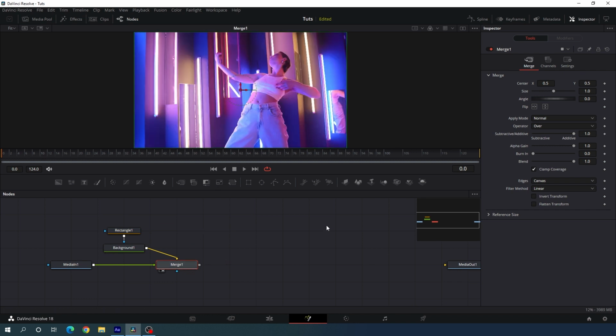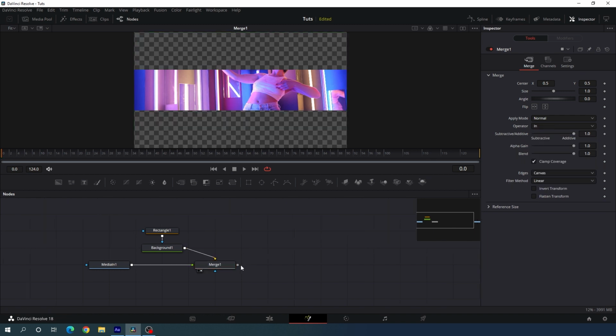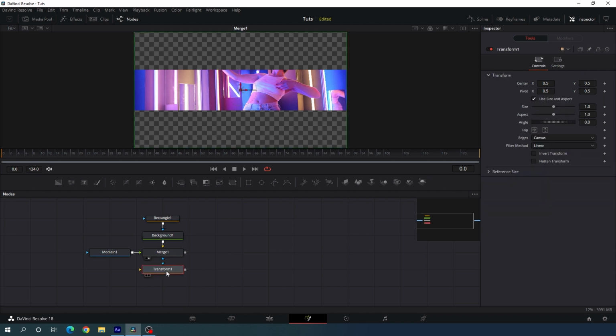Select the merge one, go to the inspector window, and here we have the operator. So let's change the operator over to in. After that we have to add a controller after this merge one. So let's drag the transform node over here. Let's attach the main output with the transform and drag the transform to the viewer. Now you can control the size, rotation, position of this clip by using this transform one. And now we have the first layer.